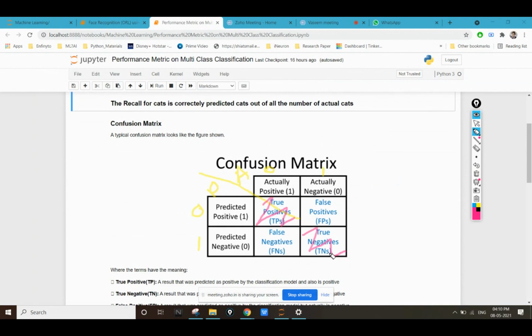What we mean by a false result is that, suppose my actual output was 1, but due to some error in my model I predicted the output to be 0. Or my actual output was 0, meaning I did not have that cancer, but my model predicted that I have that cancer, which is a false positive.